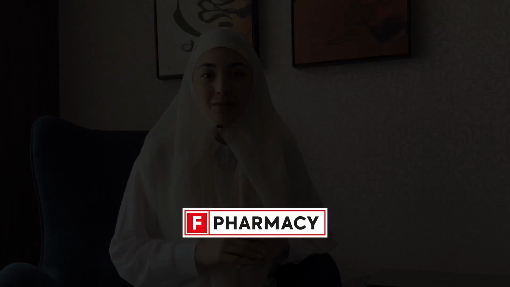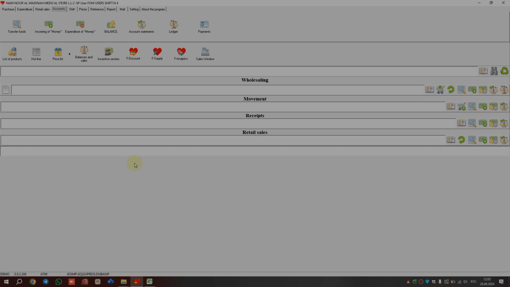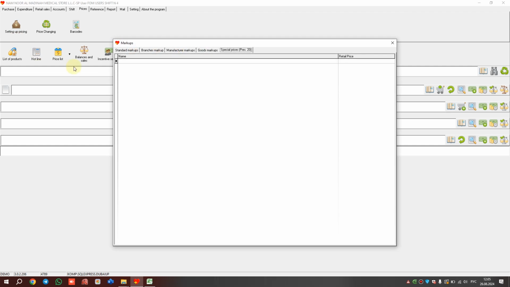In this video, we would like to show you how to work in the prices section of the program F-Pharmacy. There are several tabs and buttons in this section. Let's start with the first one, setting up pricing. In it, you can set standard markups on products by different parameters. There are additional tabs available.